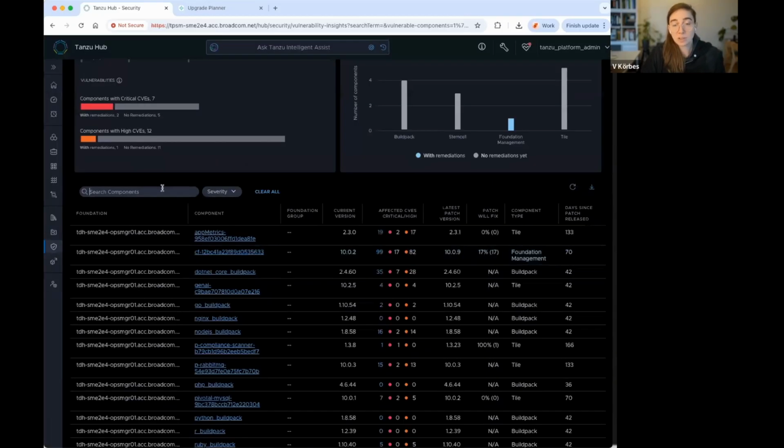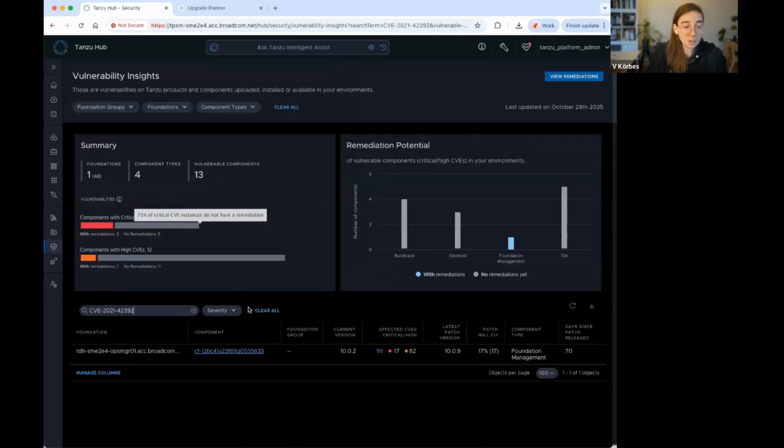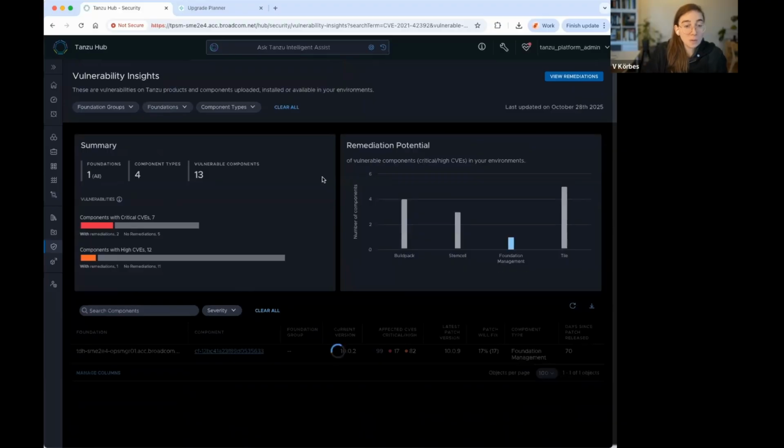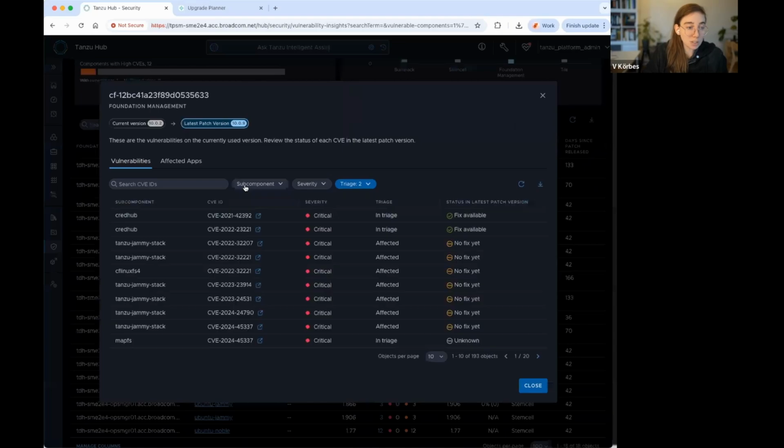Something you can also do here is search by CVE number. So if the new log4j comes out, then you can just search for the CVE number here and see if you're affected. But other than that, the next step here is to inspect a component.